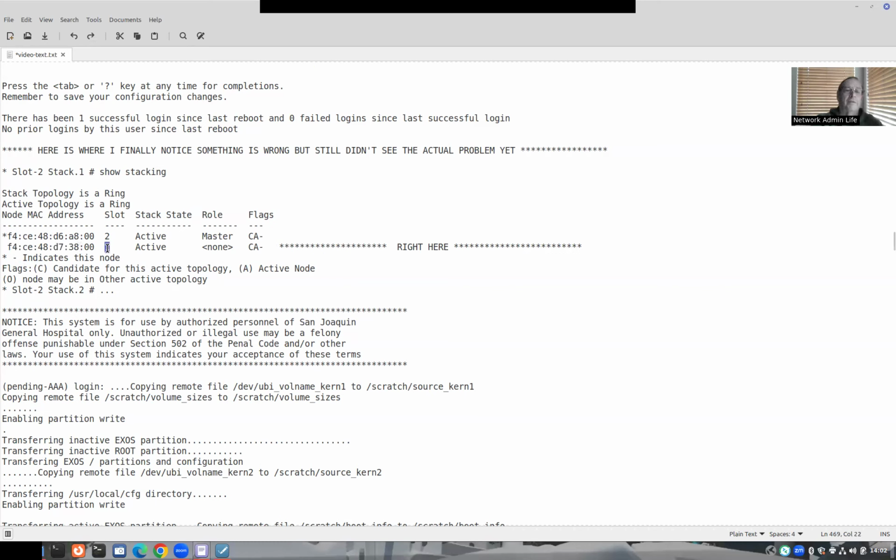But this is what should have tipped me off: why isn't this number 1 in the list? And then the big tip would be this right here. The role is none. It should say master. What does it say? Does it say standby? I think it should say master capable or backup or something. It shouldn't say none, in other words.